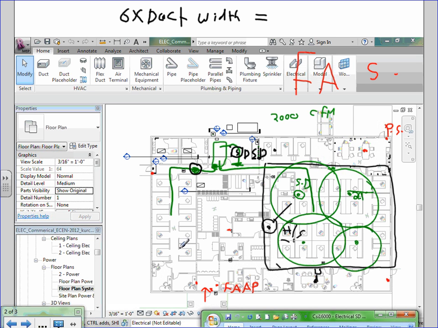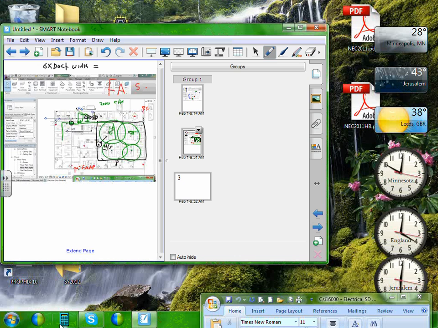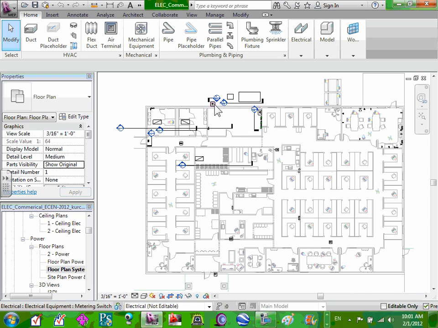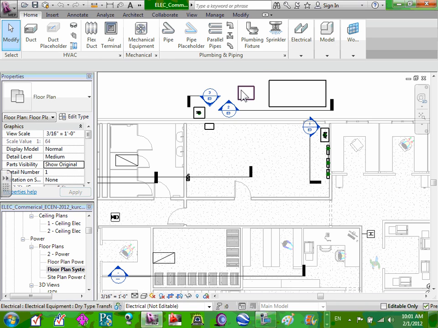Connection number 8. Connection to fire protection system devices as follows: 2 tamper switches and 1 flow switch. This is the connection to the fire sprinkler system.